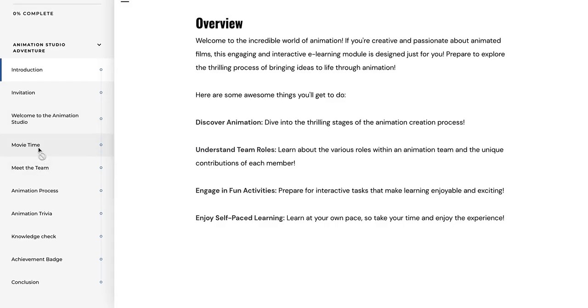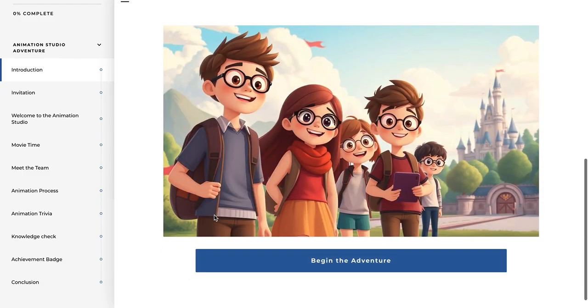They watch a movie in the auditorium. They get to meet the team, learn about the process, and learn some fun facts which they can share with their friends and family. And finally, they have a quiz where they get a chance to recall what they have learned. They get an achievement badge, which can be a memento of their visit, and an encouragement from the team to continue exploring and creating. So this is going to be an interesting module. Let's begin the adventure.